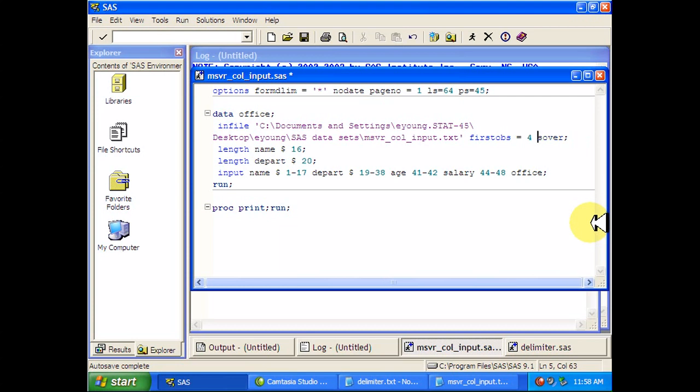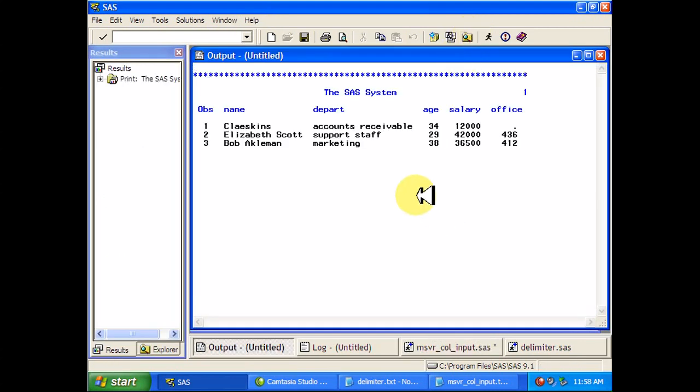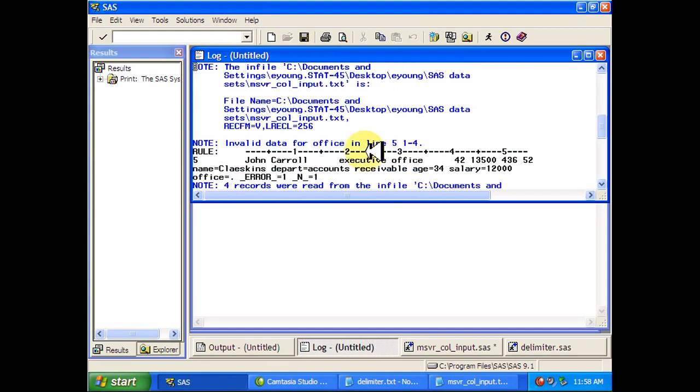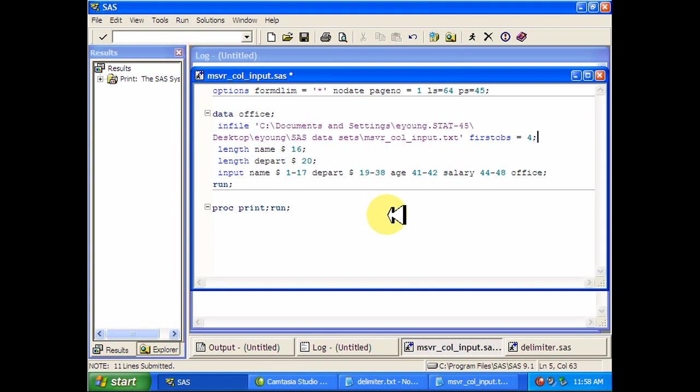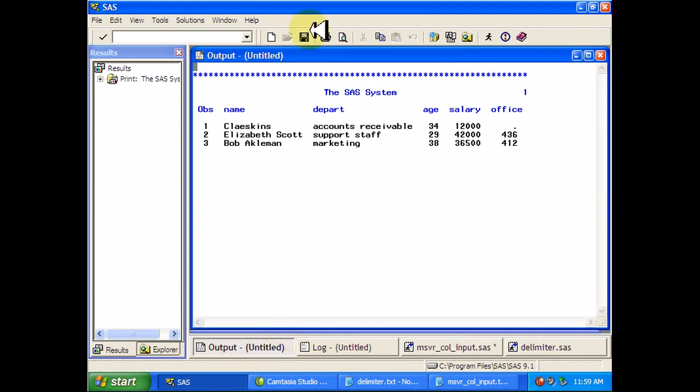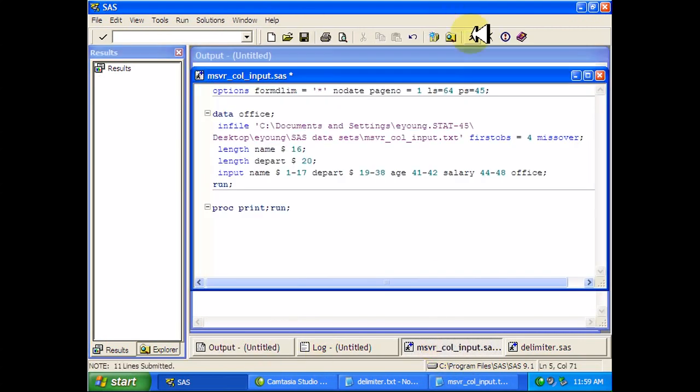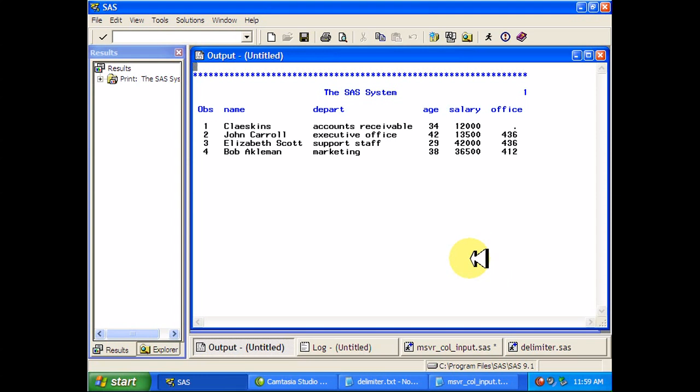If I didn't have that, let's see what would happen. So let me run this. And you can see things are a little bit mixed up. I've only got 3 variables. Let's look at the log. It says invalid data for office in line 5. So something's wrong, something's missing. So instead of this, I can say Missover, and then that should clear things up. So I'll get rid of this and run it again. Now that's what I wanted. I wanted office to have a missing value right there.